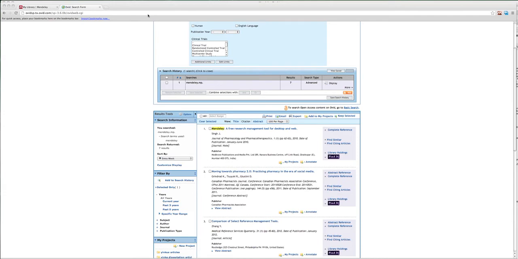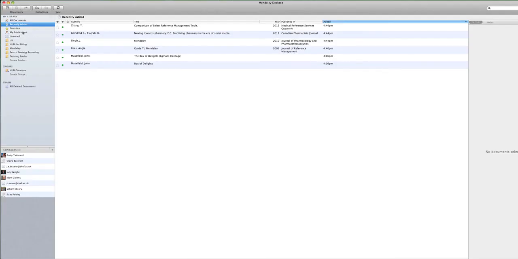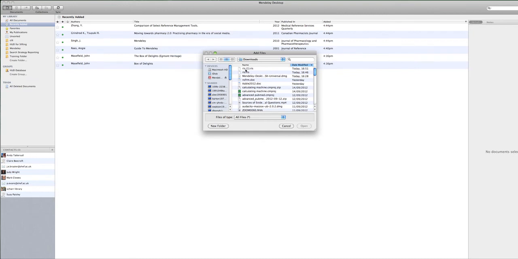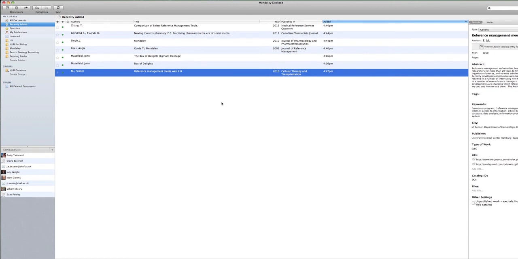Okay, so in the desktop version of Mendeley, I will click on import documents to add to the current collection. I'll choose that file, click on open, and it adds that reference for me by M. Fenner, Reference Management Meets Web 2.0. So it's useful to be able to import files that way.